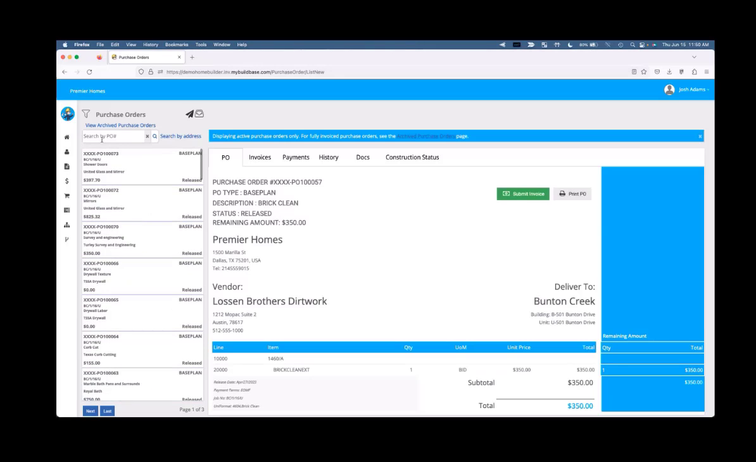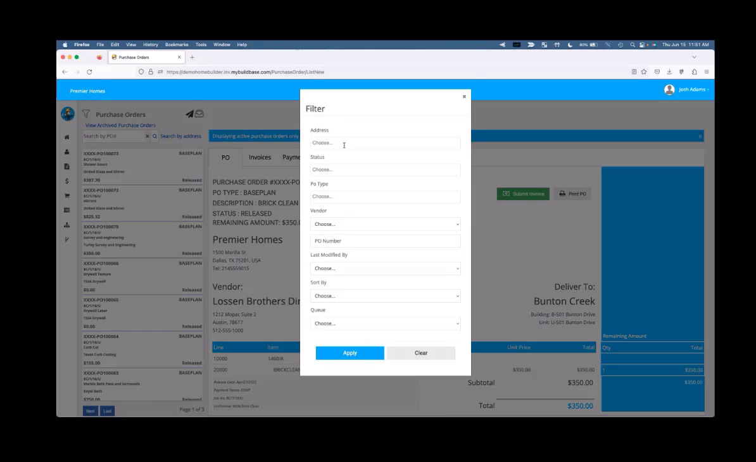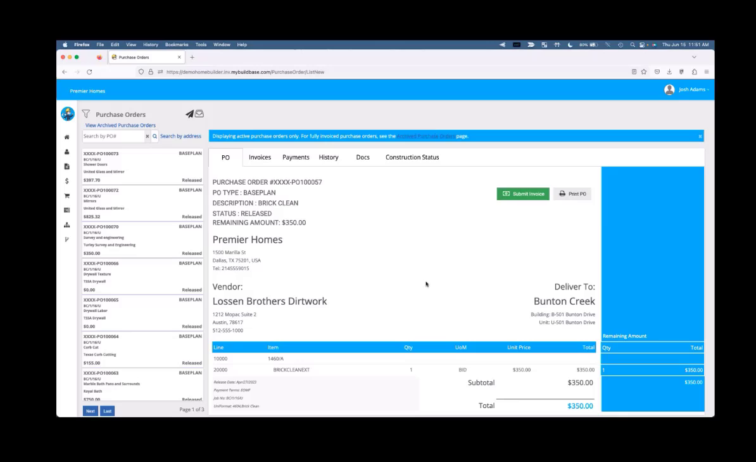Now, in addition to being able to just scroll through and look at them, I've also got the quick search. I've got the advanced, where I can search by community, PO status, type, vendor, and find everything that I need. So it's a little bit on how to find the purchase orders.